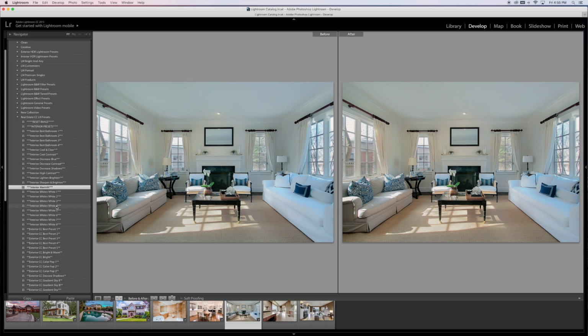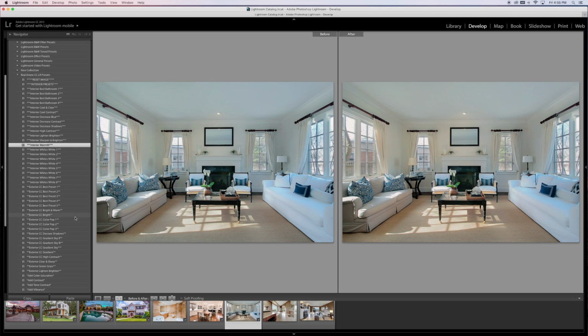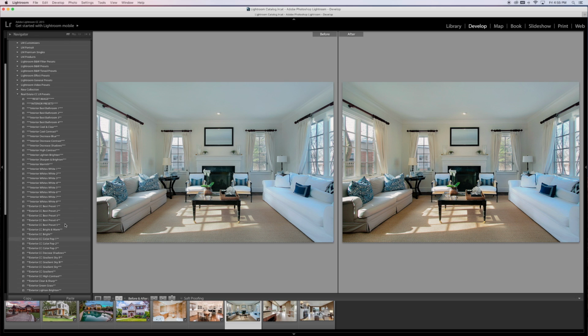Let's take a look. What else would be good for this image? We also have some auto toning in here. Adds more contrast to your image. You can add color saturation, lightening. So there are some exteriors in here as well.